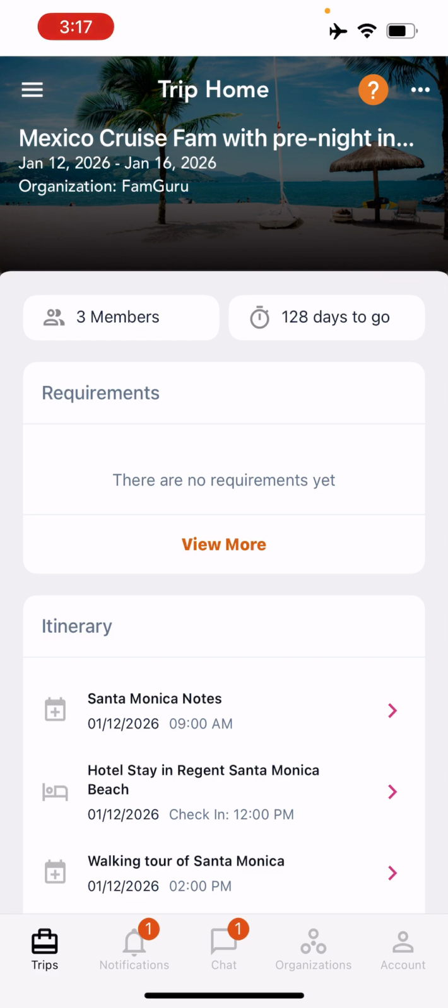This is the home screen of your trip. You'll see how many members are on the trip and how many days to go. We'll talk about requirements in a different video. We'll hold that thought for right now. And you have a snapshot of what's next on your itinerary. This is in the future, so we're seeing it on day one.